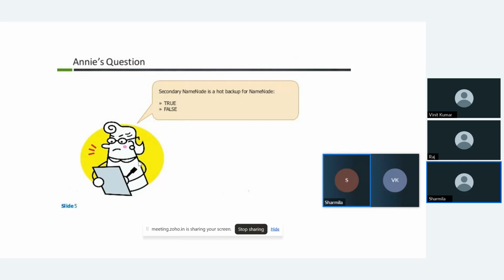Name node. Name node is the master one, right? Yes. No. The Secondary name node is also master. But my name node is active, right? Hot backup. Okay, yes, true. Then if that node fails, the secondary name node takes over, right?